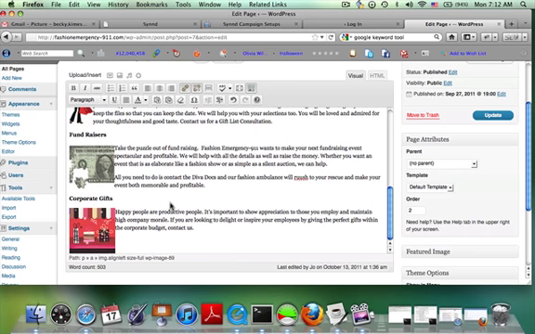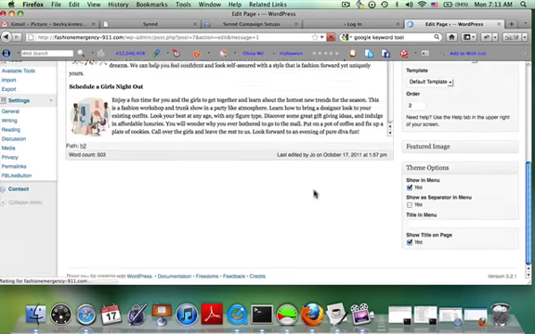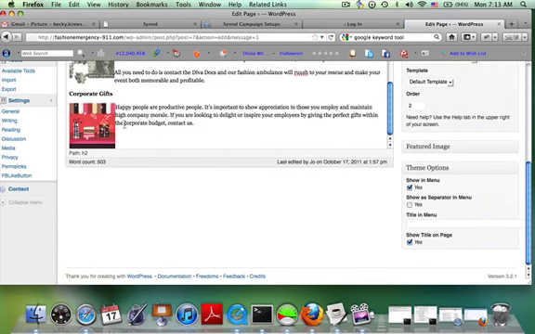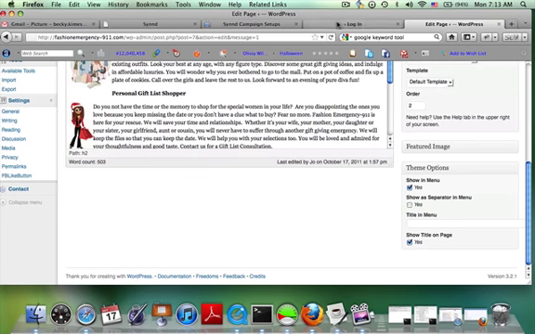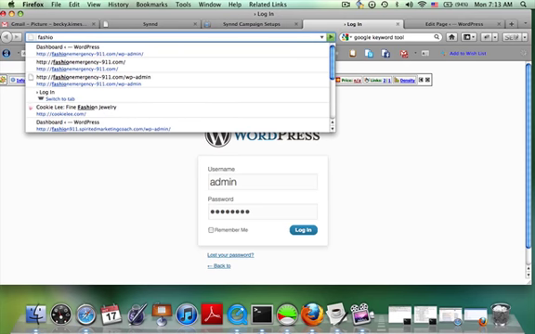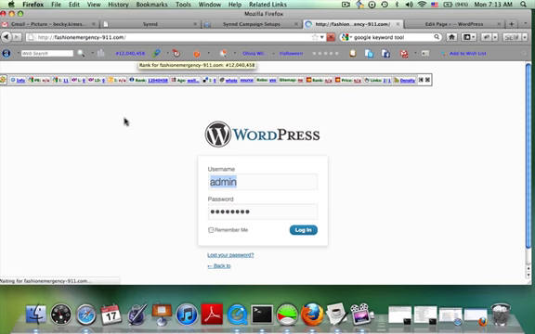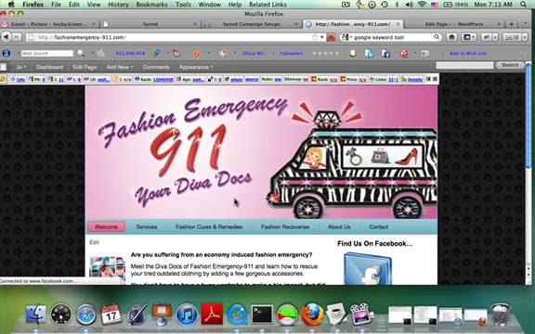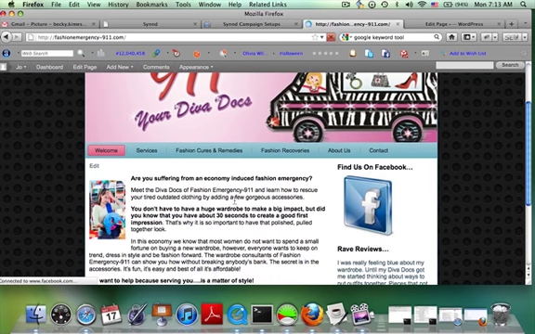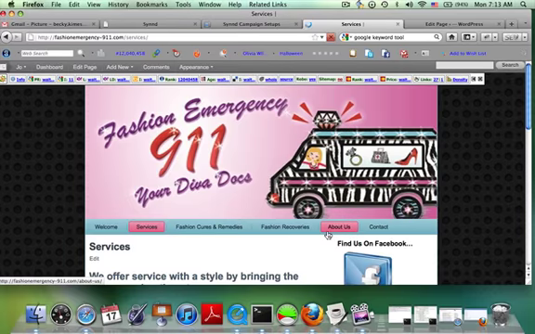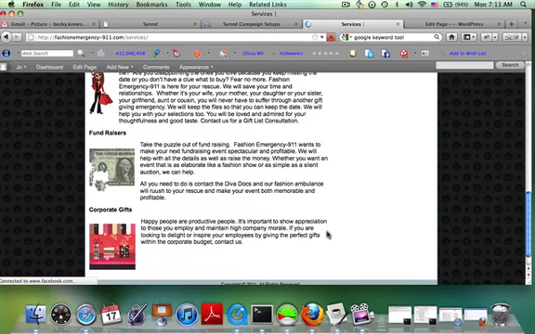There it is. Again, it's going to be a little off because you don't have a lot of text right here. Then you click update right here. And there it is. Okay, so I usually just open a new tab so I can see the website. And there it is. All righty.